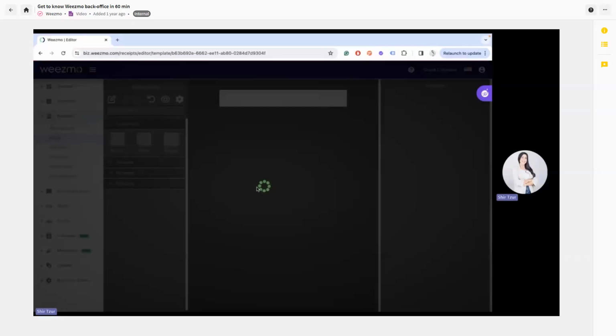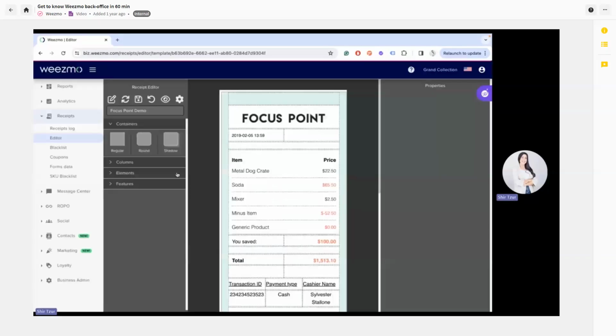And I want to talk about the 3 panel sections that we have inside this receipt editor. The left one shows us all the containers, columns, and elements that we can drag into the receipt. Basically, if we want to add something to the receipt, we do it from the left panel. On top of it, we have the receipt name. We can create a new receipt from this pencil button.